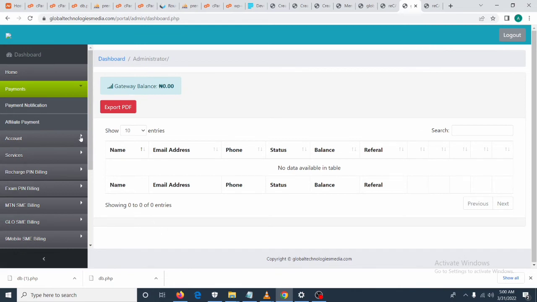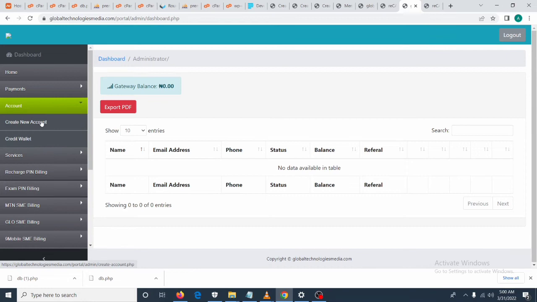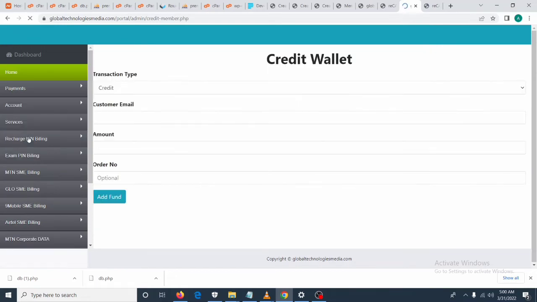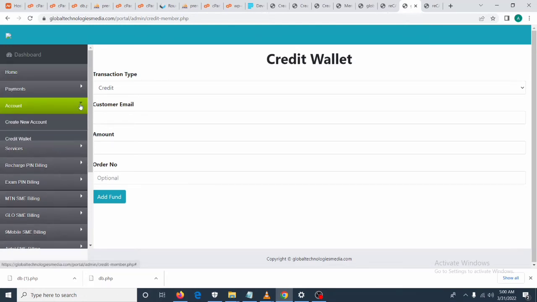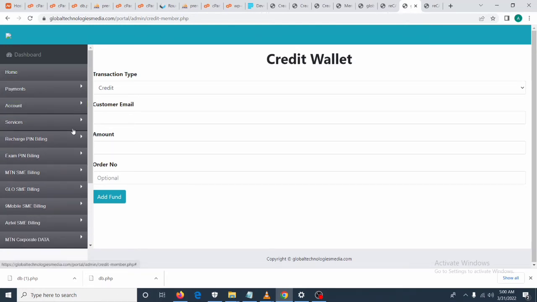For the account section, you can create new accounts. You can create wallets for your users on this section. Just click on create wallet, then implement their email and their amount. For the other numbers, you can pick the other numbers. So that's for the account, credit wallet.